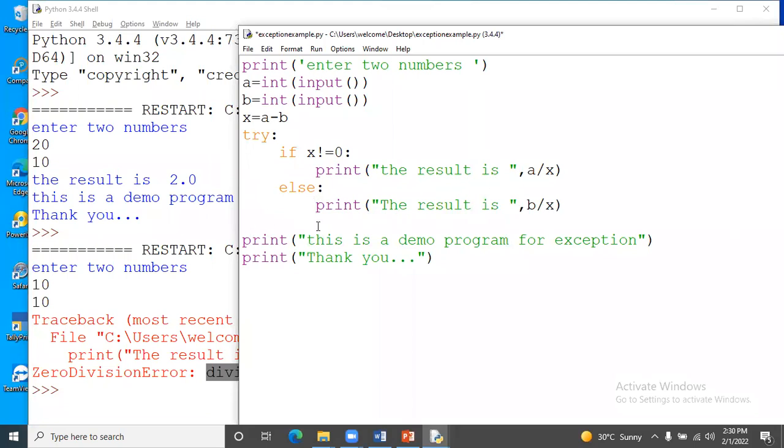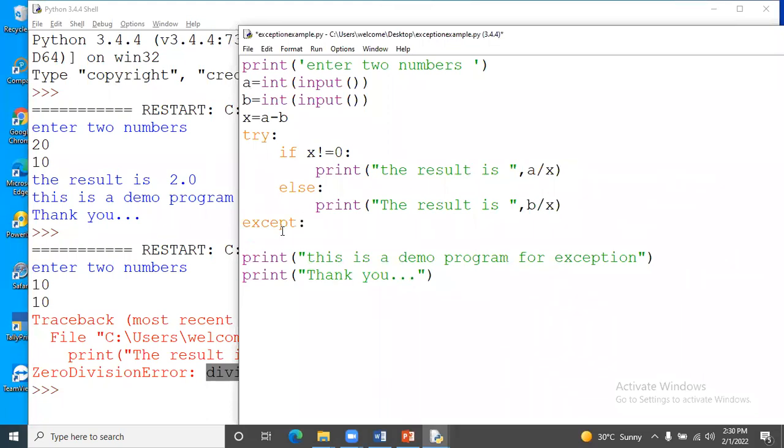That indentation we have to give properly. And try must always be followed by which one? Except. So except. Now here I can give the error handling statements.